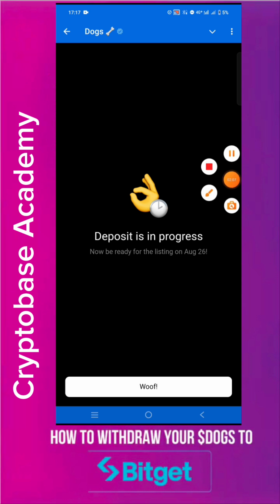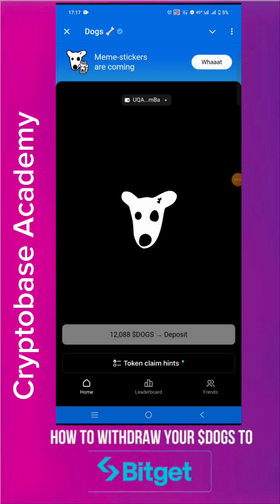So that's how to move your fund from Dog House on Telegram to Bitget.